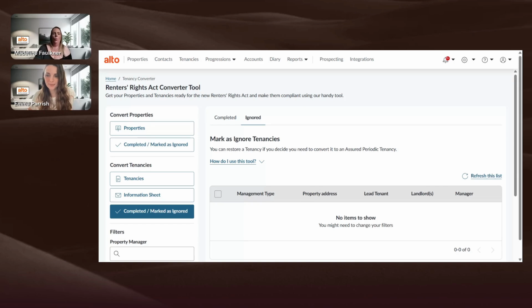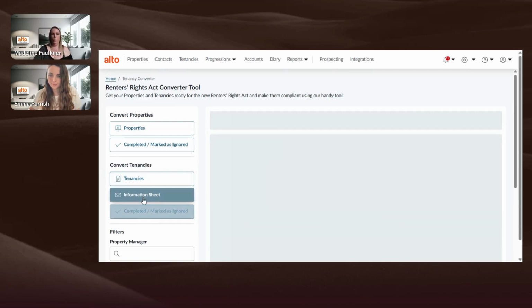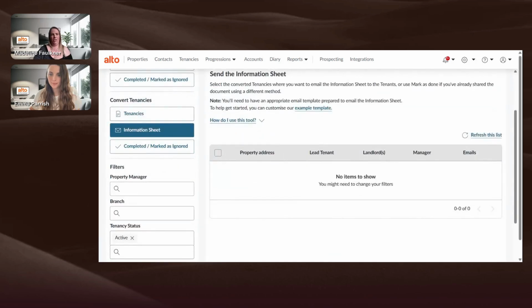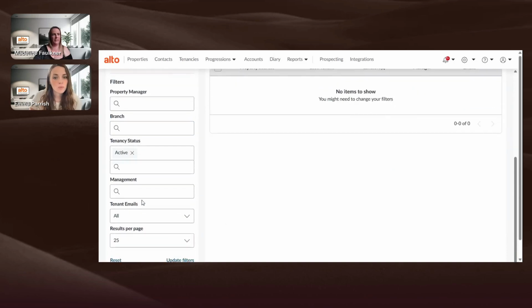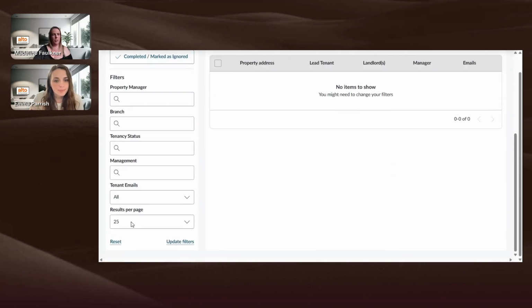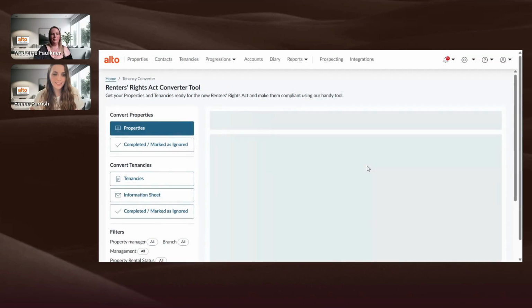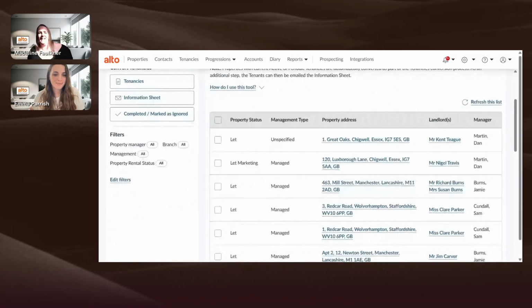Once you've got the properties and you've got the tenancies done, you would then have the information sheet. So converting the tenancies will then create a list for the information sheet, which I don't seem to have anything in here today, so I don't know why that's not actually working. Let me just go over to this. There was stuff in here yesterday. There we go. Just needed a bit of an update.